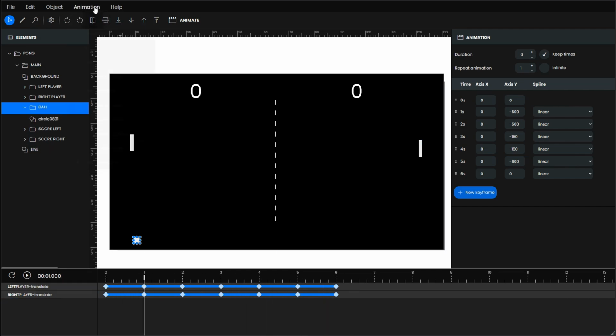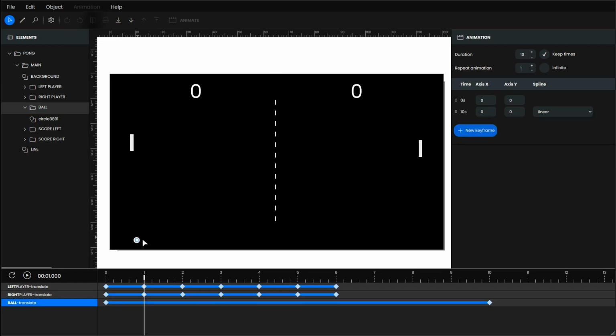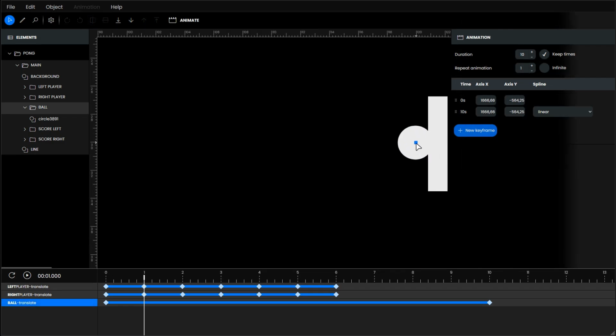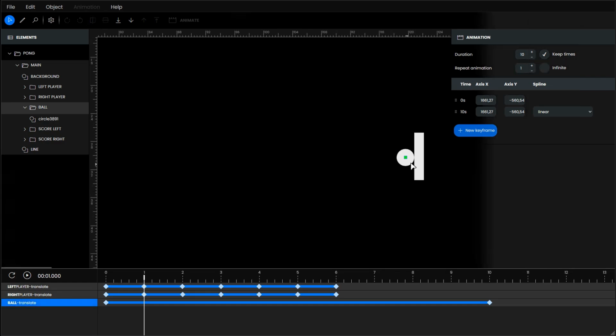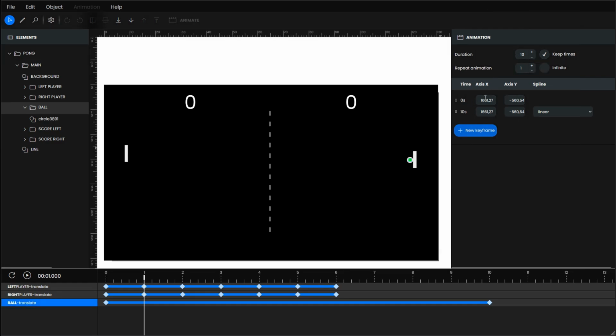Let's animate the ball. You can either move the element directly to its new position or manually enter the X and Y coordinates. Use whichever method works best for you. Zoom in or out by holding the Control key and scrolling. Let's reset the values. Notice how the ball follows the X and Y path.